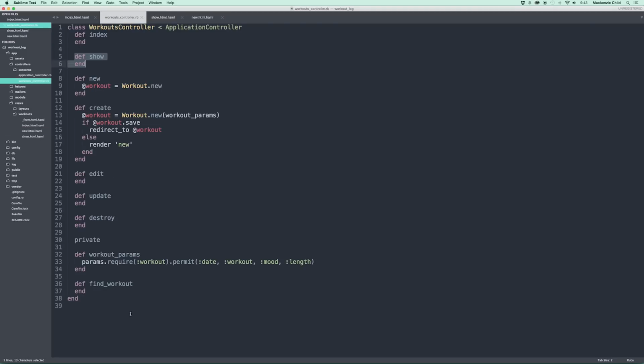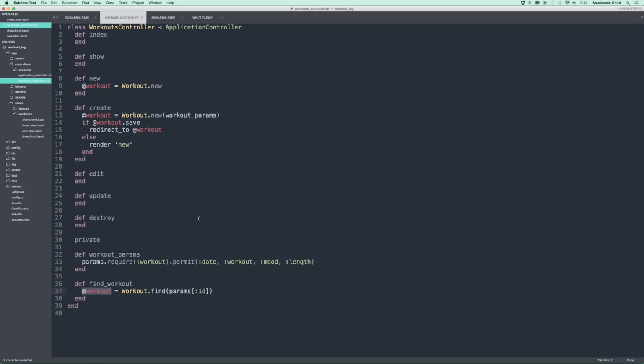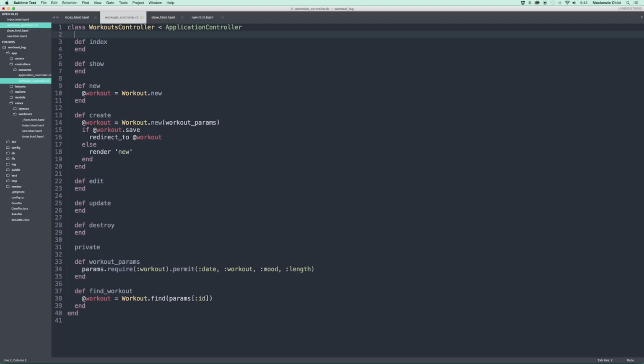So normally we would find the workout for the show page, as well as the edit, update, and destroy, which is why I created this private method, but I never actually defined that. So let's do that now. So @workout equals Workout.find by params of ID. So we want to find the workout. So the workout/1, we want to find that.